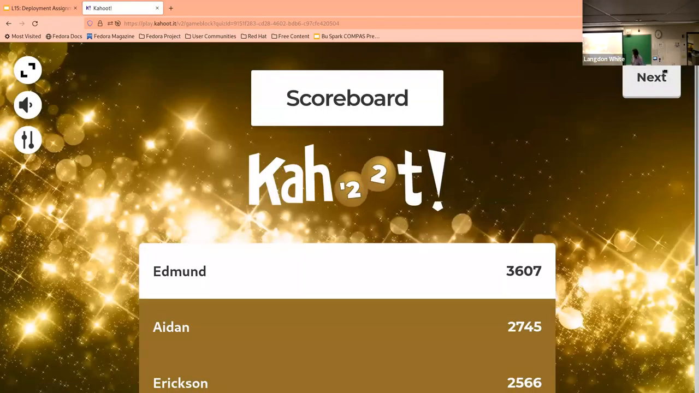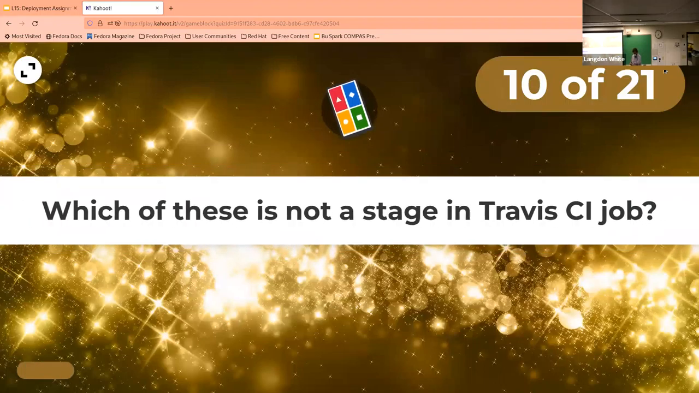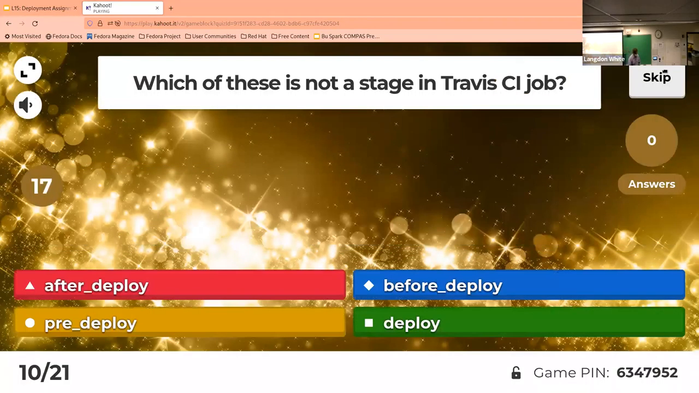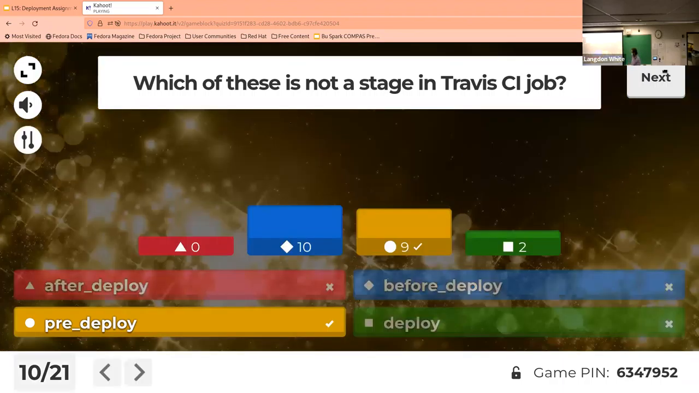All right, which of these is not a stage in Travis CI? This should be entertaining because I bet most of you don't know what Travis is. Okay, so to be honest, I don't really care what the answer is. Everybody know what Travis is?